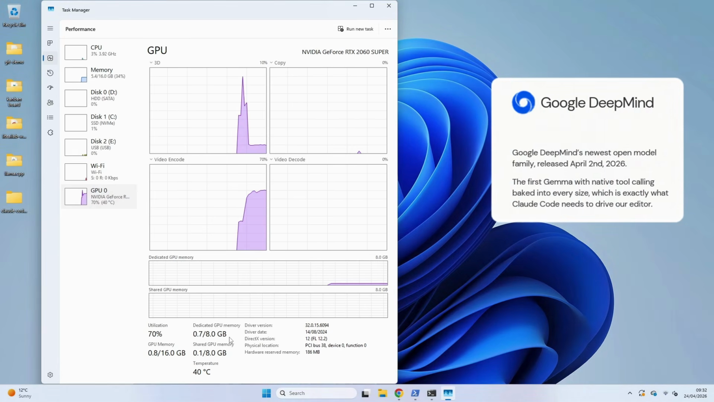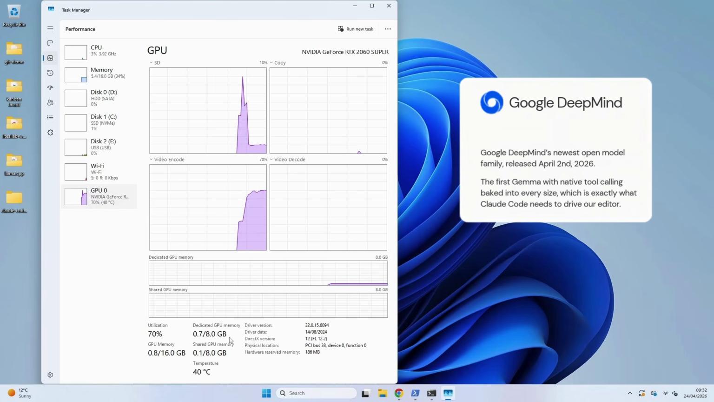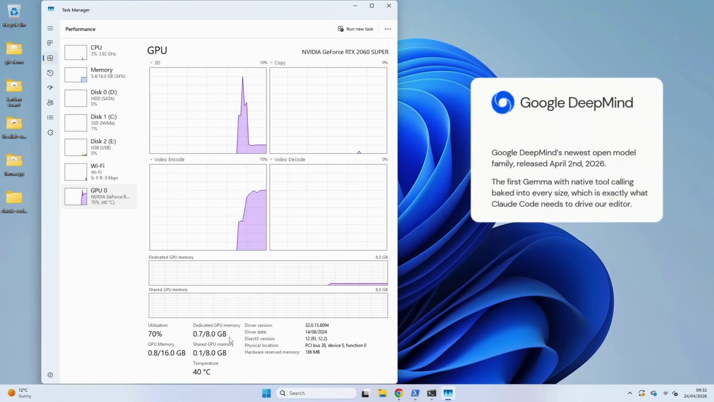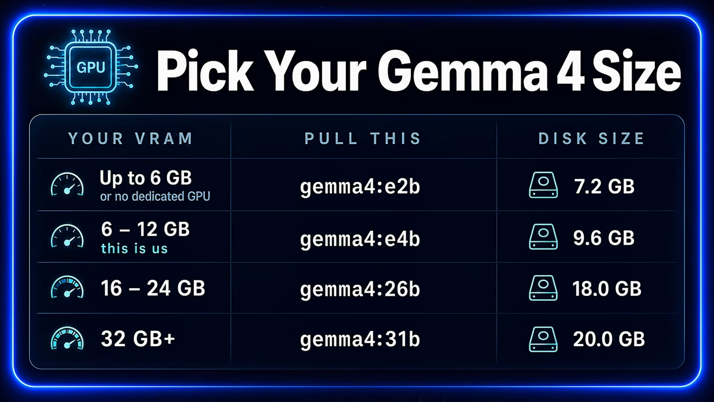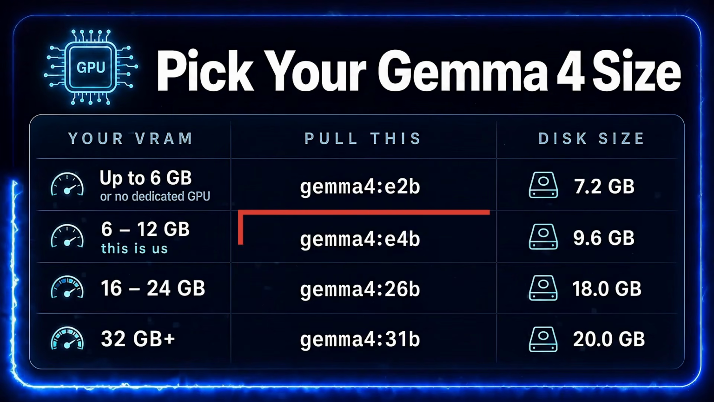Now, Gemma 4. It's Google DeepMind's newest open model family, released April 2nd, 2026. It's the first Gemma with native tool calling baked into every size, which is exactly what Claude Code needs to drive our editor. Gemma 4 comes in 4 sizes, and the wrong one will silently tank your speed. The table on screen shows which one fits your GPU.